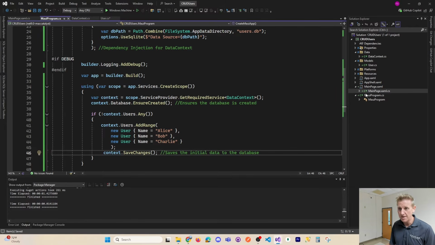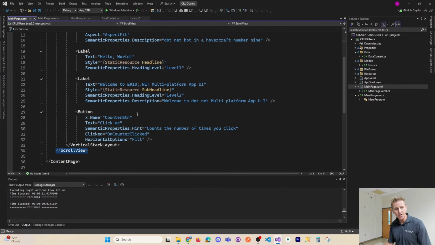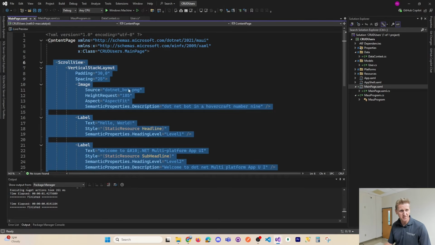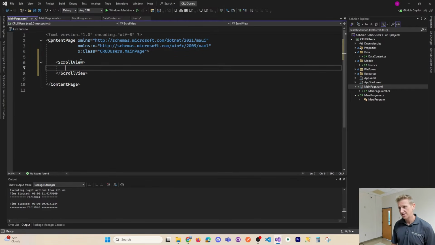Let's go to the main page XAML. So these are all our user interface controls, and I'm just going to start by deleting all of our main page controls, and we'll do some XAML coding here to build out this basic page. A scroll view is the parent, then a vertical stack layout with some spacing and some padding.